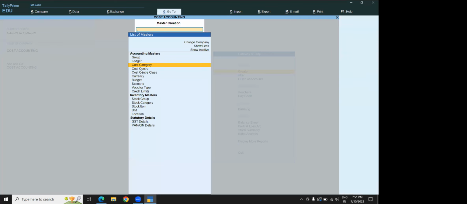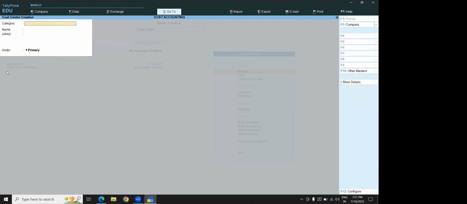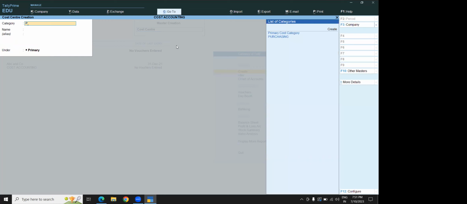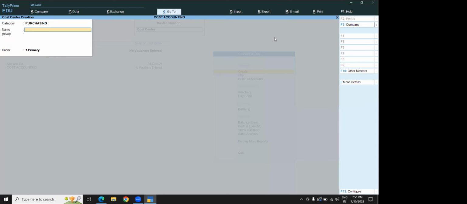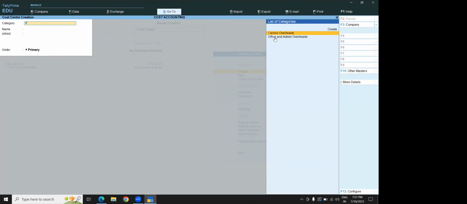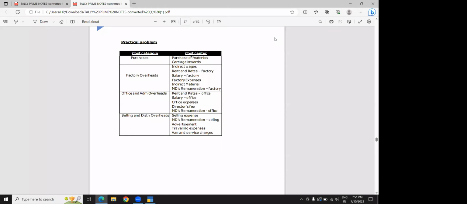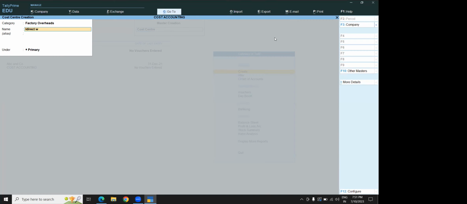Next is cost center. Select purchasing one. Under this purchasing, create purchase of materials, control A, accept. Carriage inwards, control A, accept. After that, go to category and change your category. Under this category, you take indirect wages.